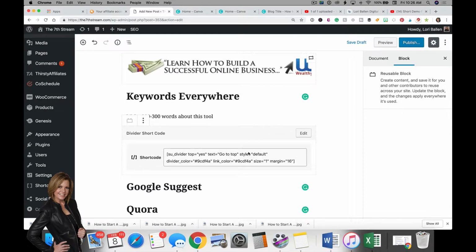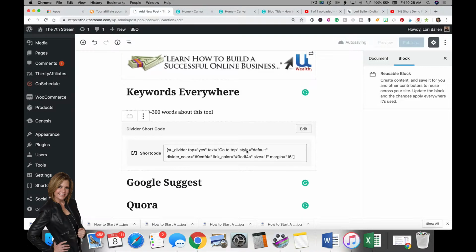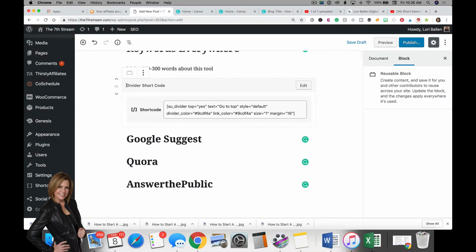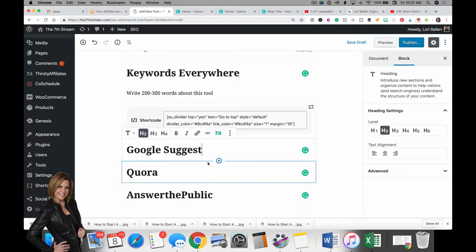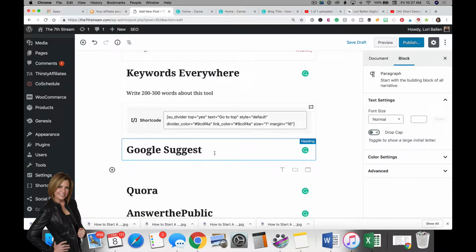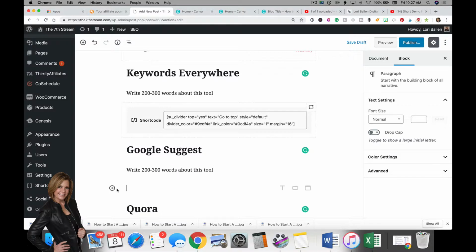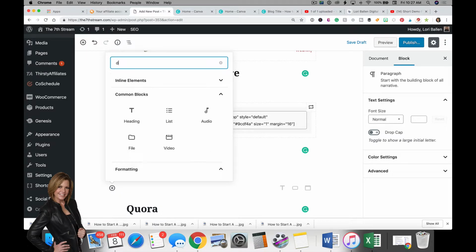I prefer the user to be able to go back to the table of contents, which I'm going to show you where that is, whenever they want. So in my case, I'm going to do intro, same thing here. I'm going to show you what this looks like in a minute. It looks sloppy right now, but wait till you see what it's actually creating. Right, 200 to 300 words about this tool, right? Then we're going to add the divider.